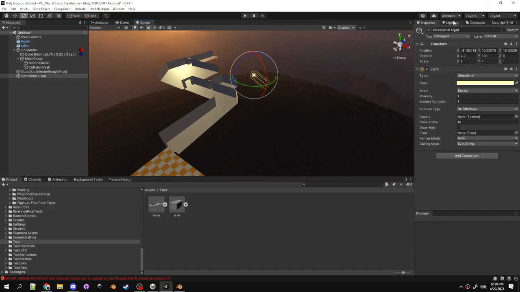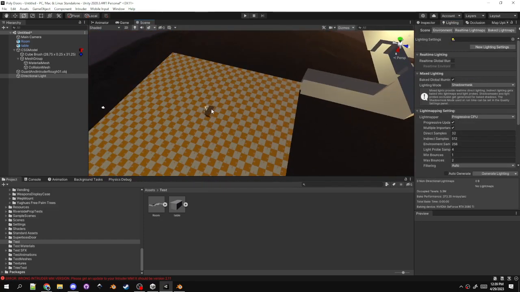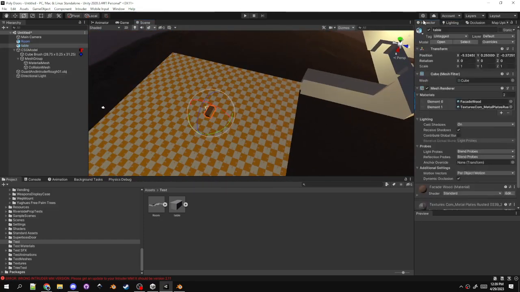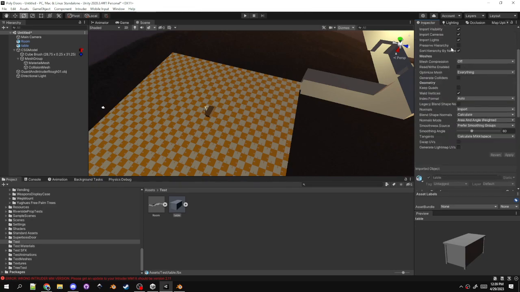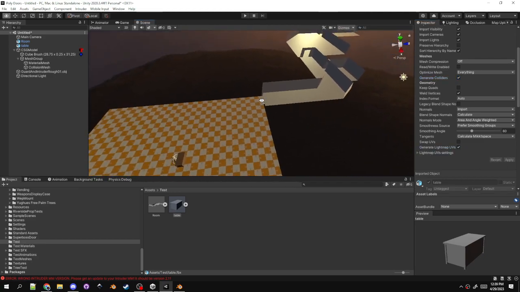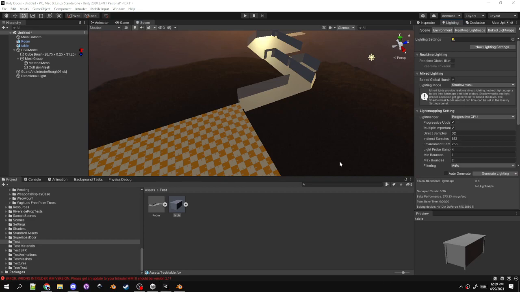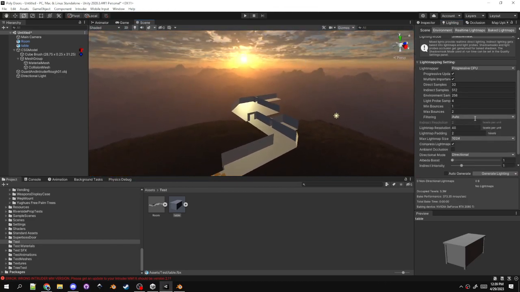Let's try baking the lights now. Oh, we need to do that for this object too. So I'm going to go to the table, I go to the import settings, I click model. You can only get to the import settings by clicking the object or the model in the project folder. And the two things we want to enable: generate colliders, generate light map UVs, apply. We're done. Let's get some light.